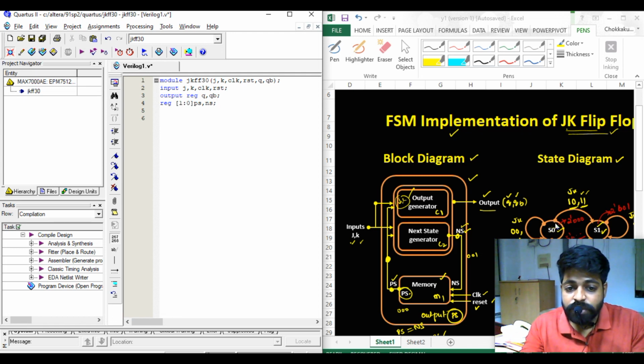After that we should concentrate on assigning parameters over here. Parameter S0 should be 2'b00. So this is the symbol that I am assigning for S0. With two bits, there are four combinations: 00, 01, 10, 11. But we don't have that many states. We just have two states, S0 and S1. S1 will be 2'b01. Right, so parameter assignments are done, state assignments are also done.